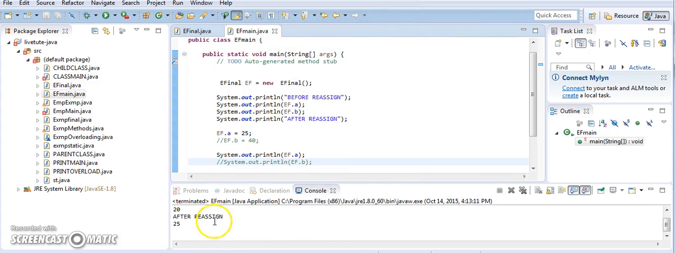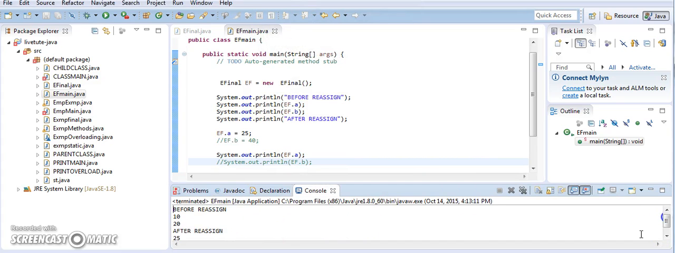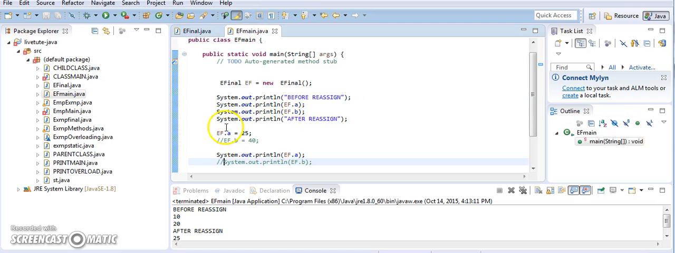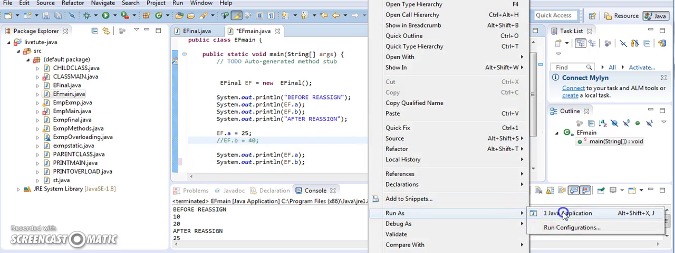What happens is, you can see the values before reassign, A and B are 10, 20. Now, after reassign, your A value becomes 25. B is not displayed because I put it in comment. I couldn't access B because it is giving a warning message here, because it is a final. I cannot access that. So, I'll put it in comment and now just run your program.